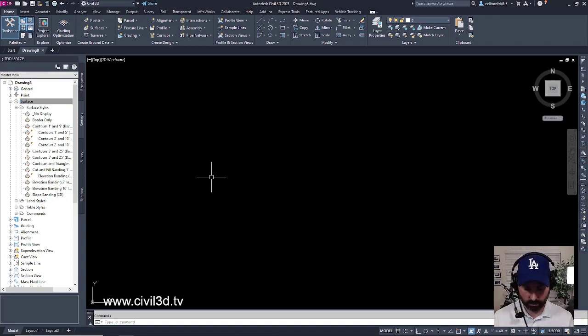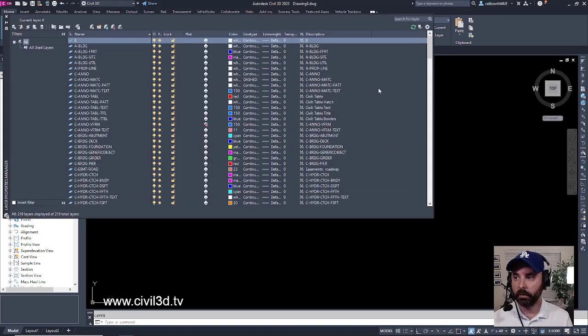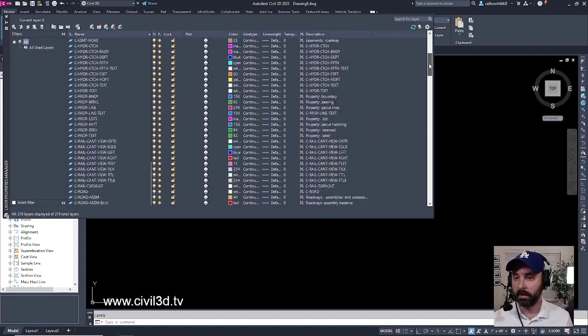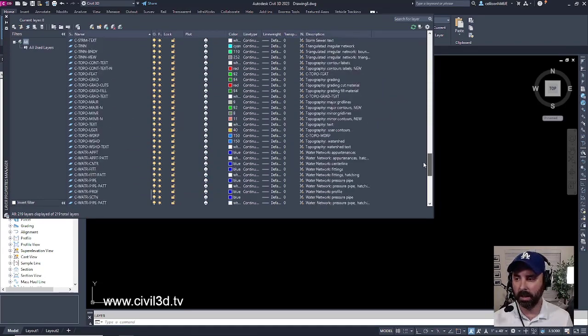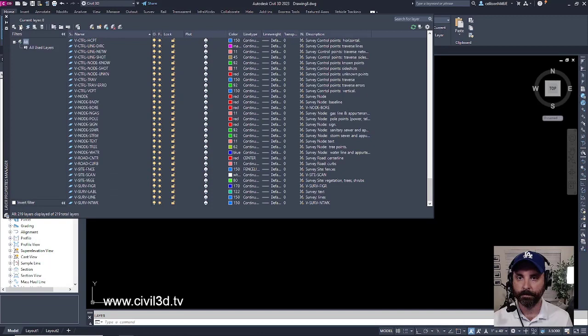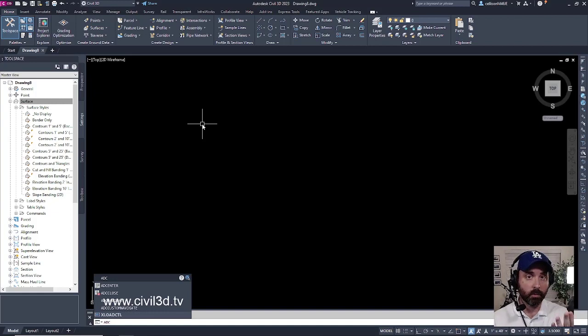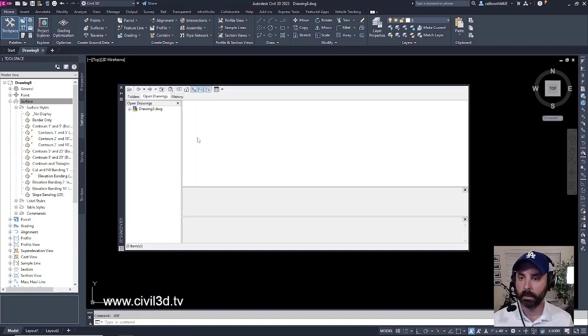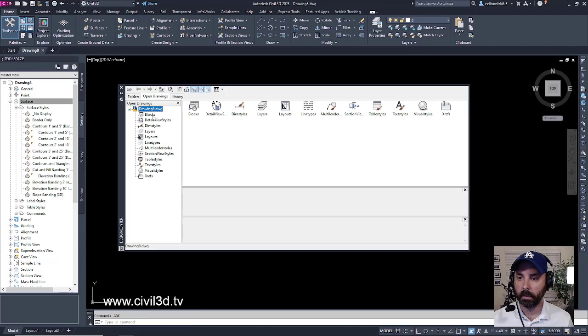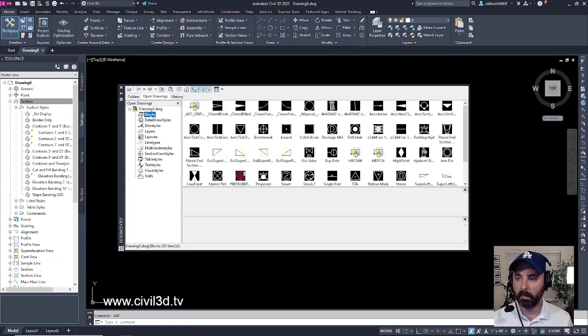If you have a crazy amount of layers, that also increases the file size. And you can see how many layers we have within this current template. Let's close out of that. Let's type in ADC to bring in the Autodesk Design Center. If we expand this under the Open Drawings tab, you can see within blocks, we have all of these blocks that are currently residing within our drawing template.